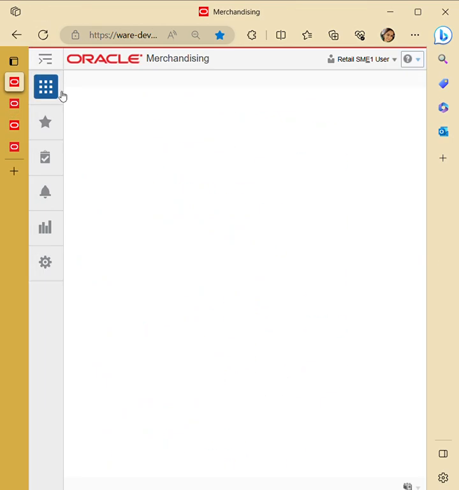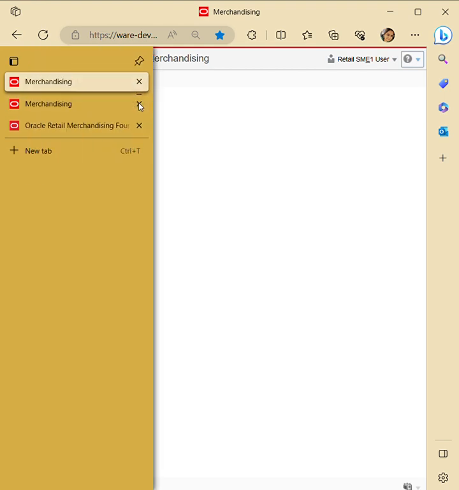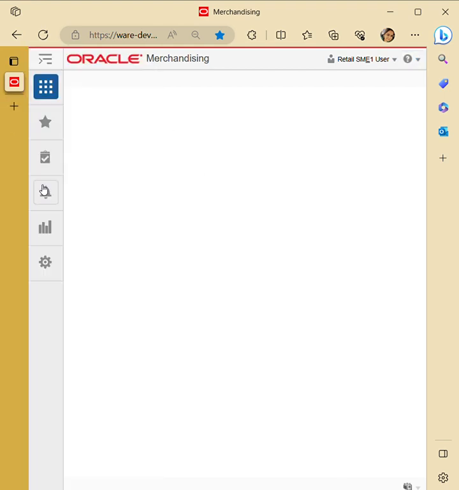Further, if I move on to discuss the icons that are displayed on the left, they start with the application navigator, then favorites, tasks, notifications, reports, settings. The navigation area gives you the overall idea of where you can go for each and every respective thing in the environment.